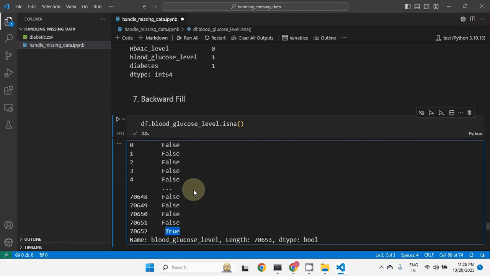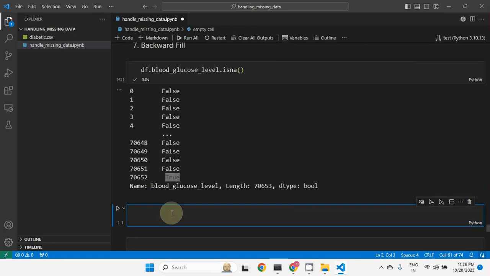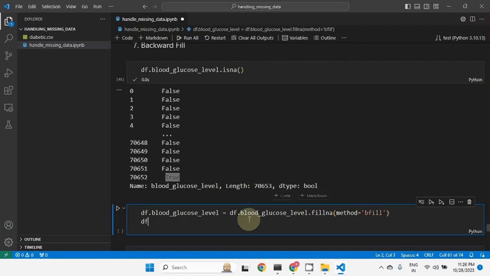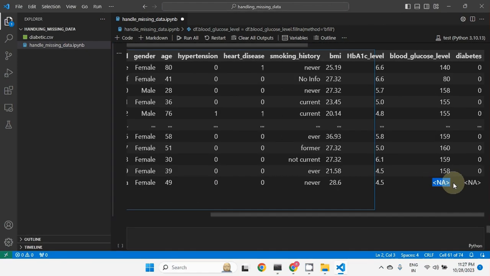If you are going to do backward filling also, let me show you. Say you fill this particular column, blood glucose level, fillna with the method backward fill, and let's print the data frame. It will not fill the data. Why will it not fill the data? See, this is not going to fill the data because this is the last record.